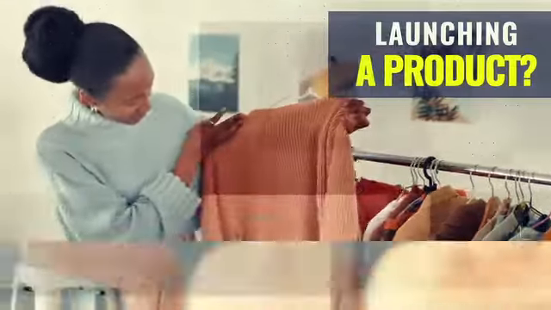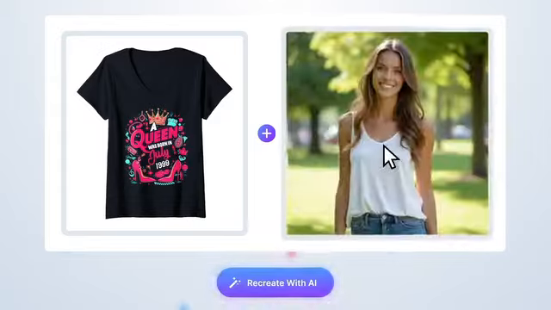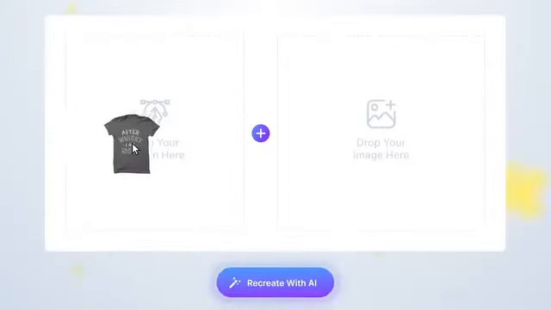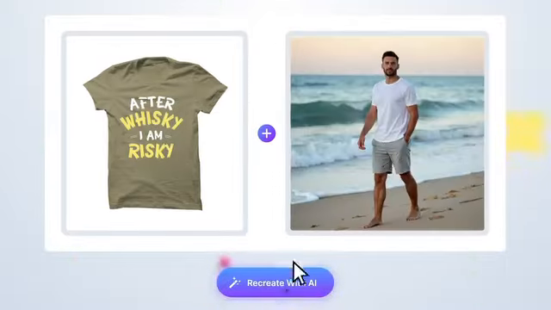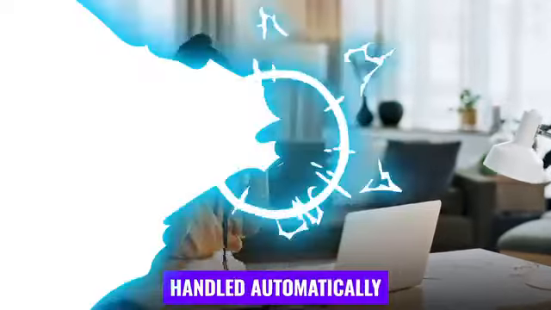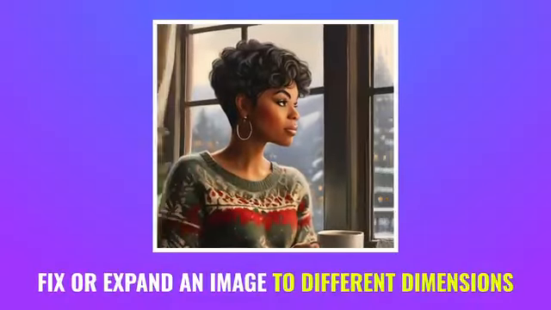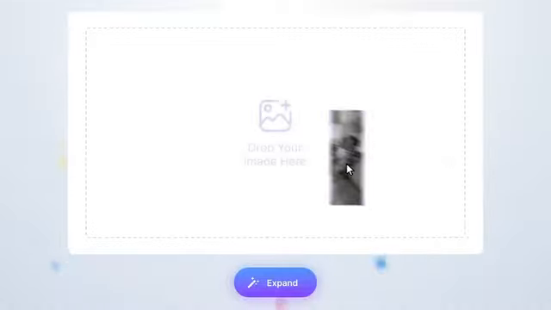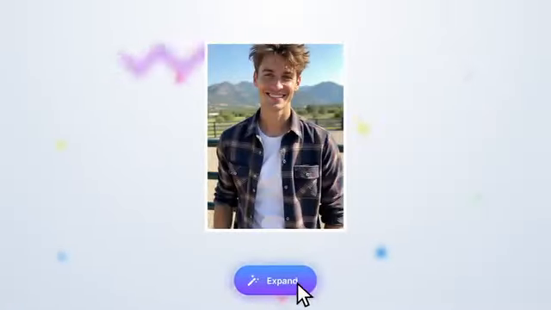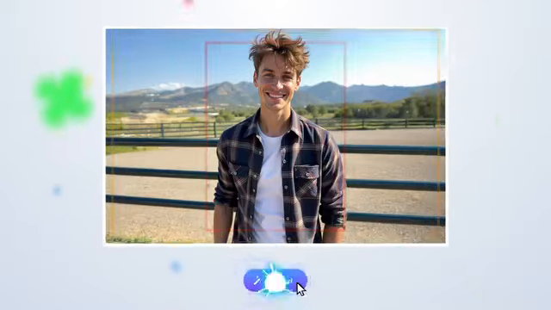Launching a product? Skip expensive photo shoots. With instant e-commerce mock-ups, place your designs on professional male and female models, t-shirts, mugs, or products with pinpoint accuracy. Fabric textures and wrinkles, handled automatically. Need to fix or expand an image into various different dimensions? The Smart Image Expander fills in missing details and enhances your visuals for a polished, professional look.